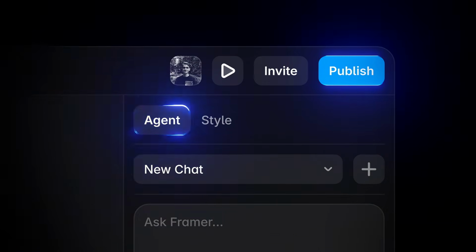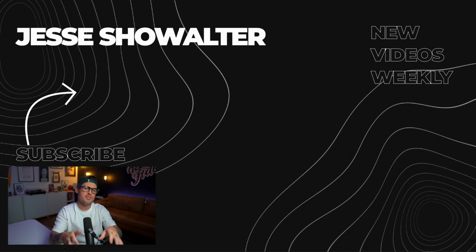All in all, Framer and the new Fable 5 model is kind of a powerhouse workflow on steroids that I think everybody should at least try and get into. And you can see how simple that process is.